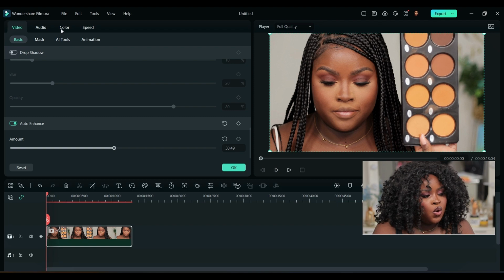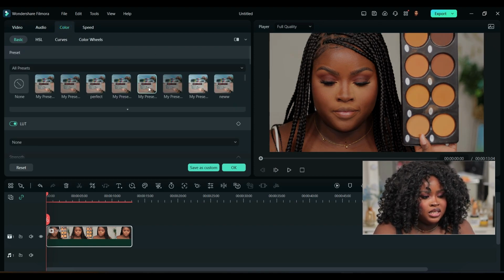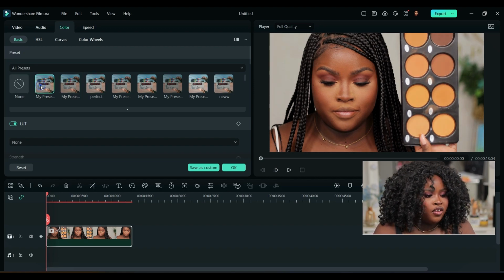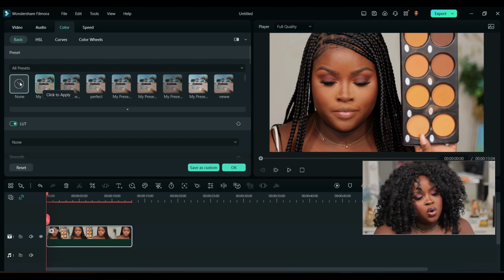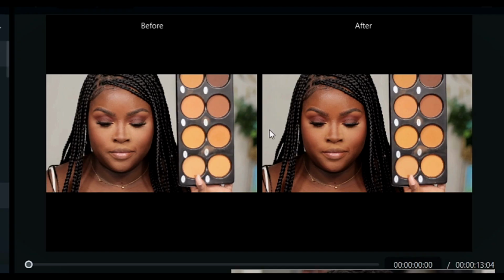Then I go on color. I have my presets here that I have made according to the video, and my favorite one that I've been using lately is this one. So this is before, this is after. Let me just show you how it looks on before. So this is the difference. Can you see the richness of the video, of the picture quality? Yes, you can see I'm whitewashed here, and it's just not balanced.